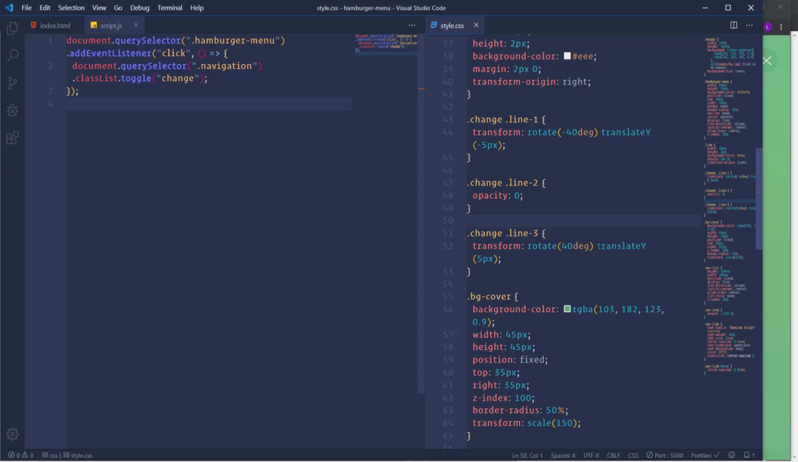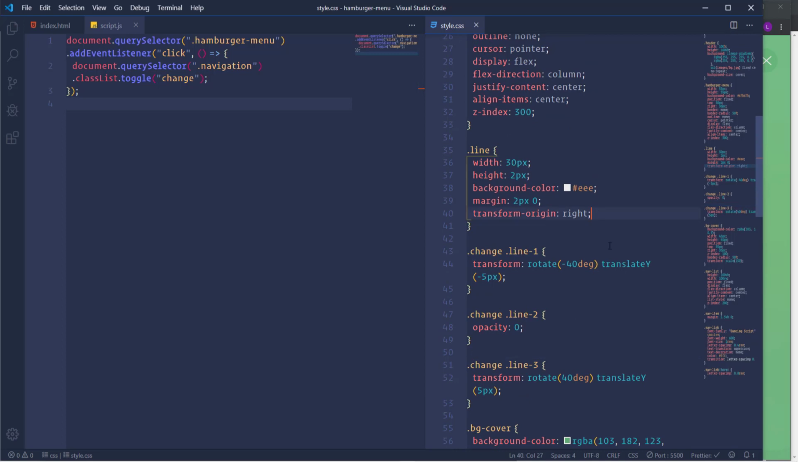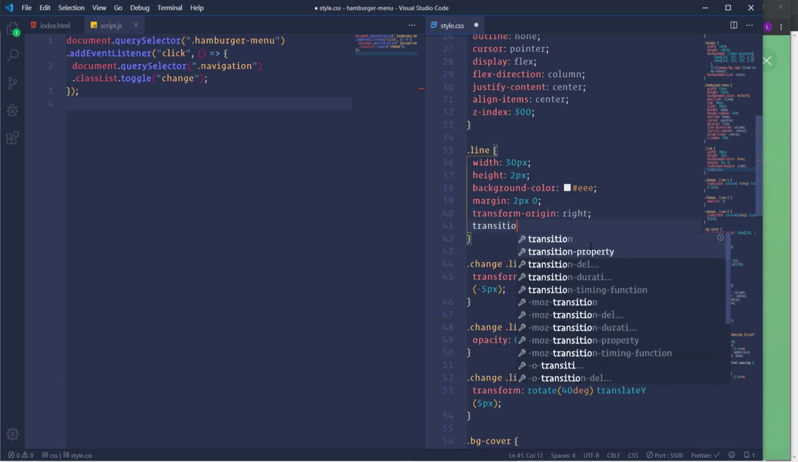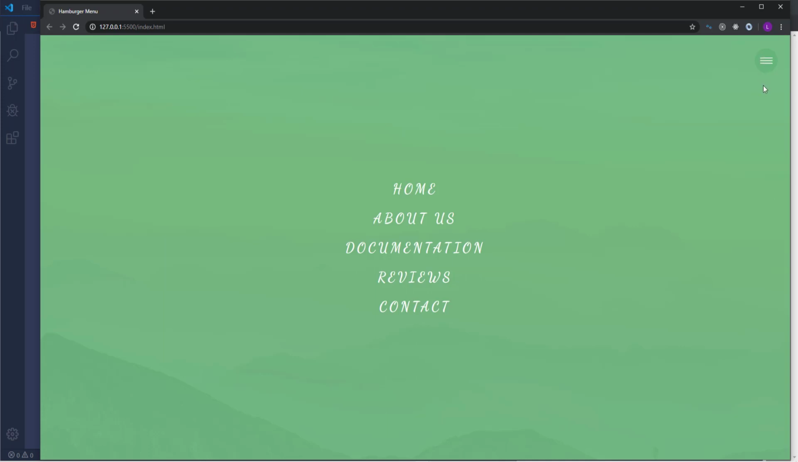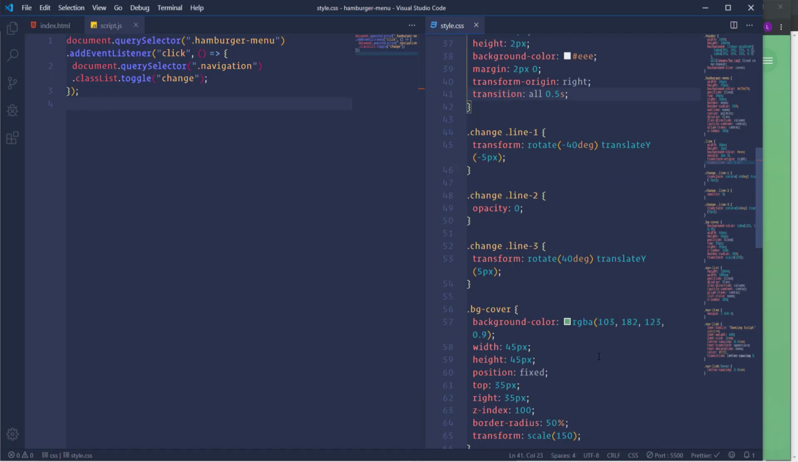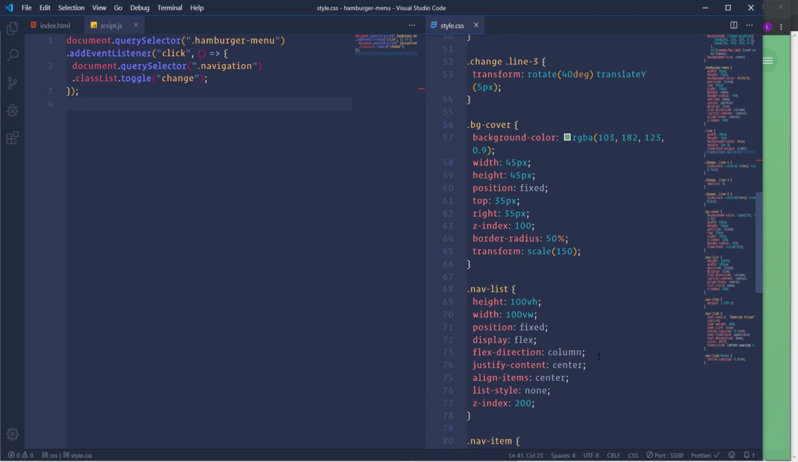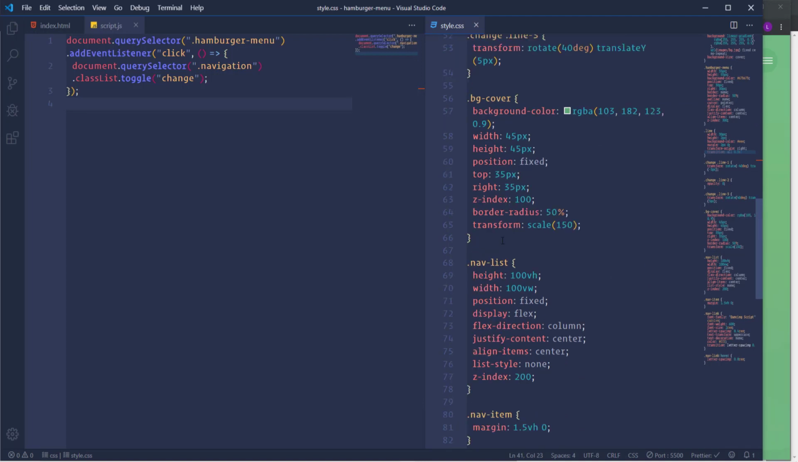Actually we need here some smooth transition, so let's assign to lines transition. We need here all and duration 0.5 seconds. So now if I click again, then we will get a much better effect. Alright, so we have to do a couple of things here. By default we need to hide background cover and expand it on click. Also I'm going to change the background colors for lines and the button as well.